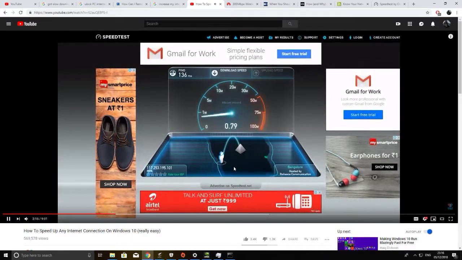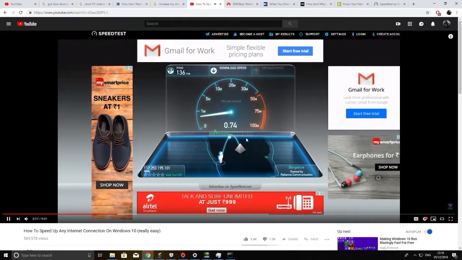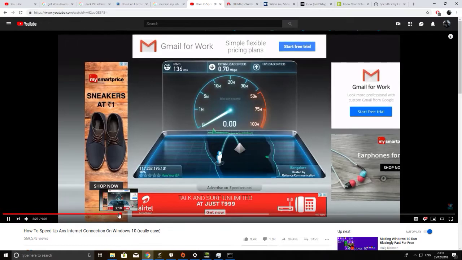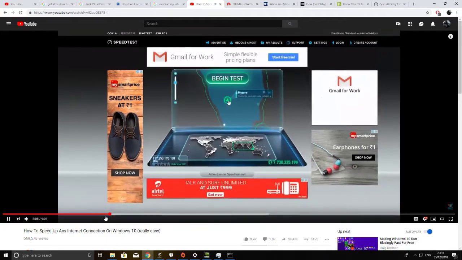Measuring my connection. Here you can see my connection speed. Guys, it's showing 700 kbps of downloading. Test your connection out there.